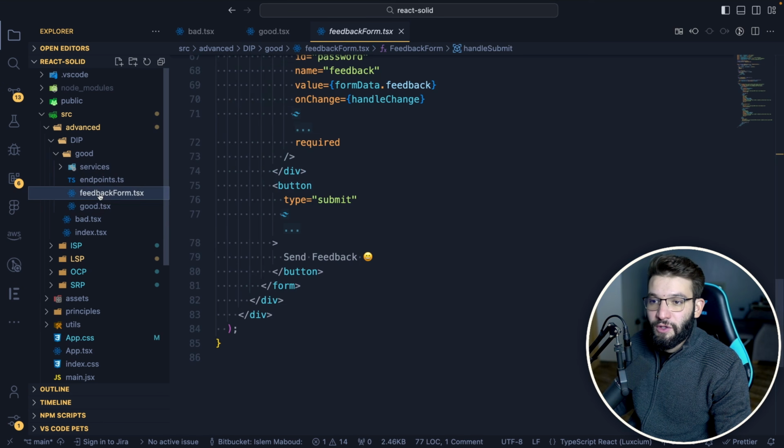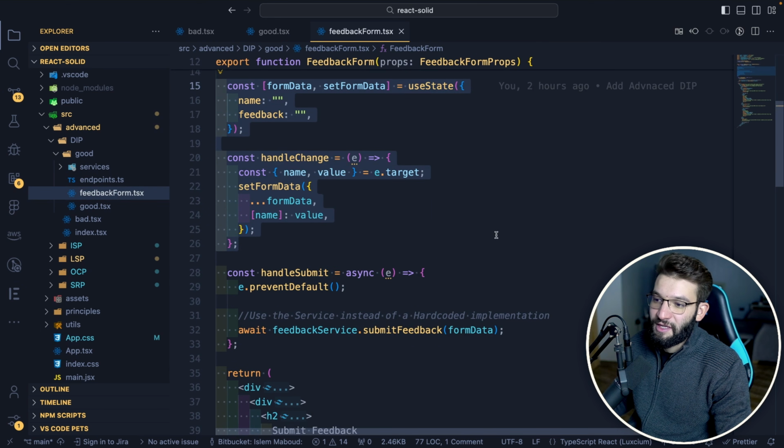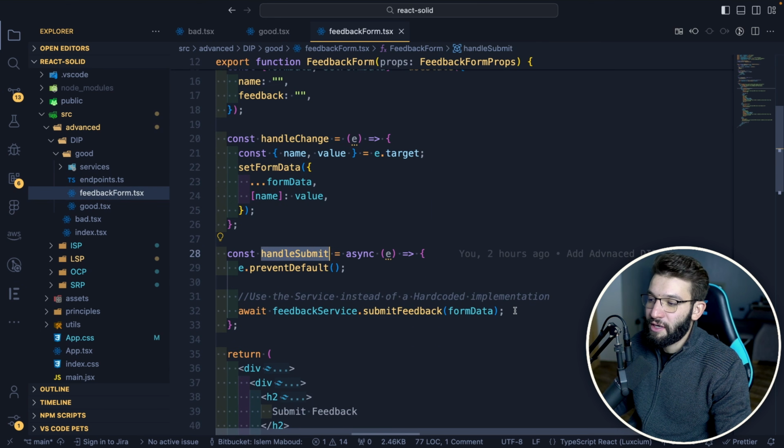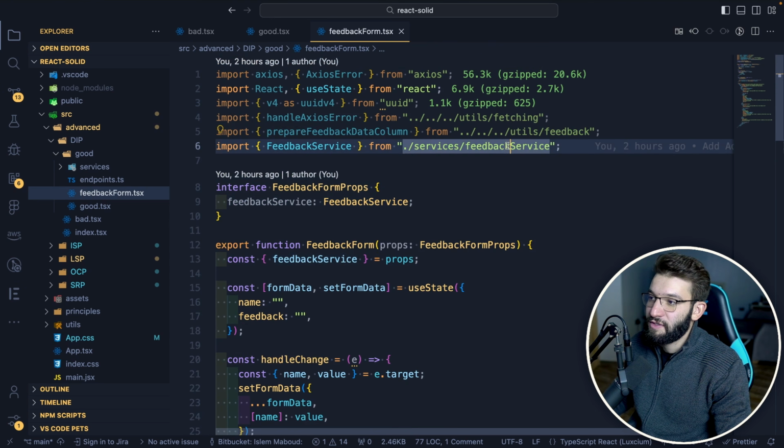So if you go inside of the good feedback form here, it's a normal form, the same thing as before. But instead of having the concrete implementation of our API handling in here, we're just delegating this to the feedback service, and the feedback service is provided through the props.